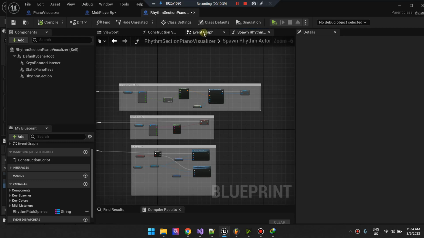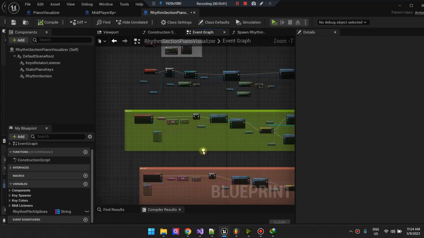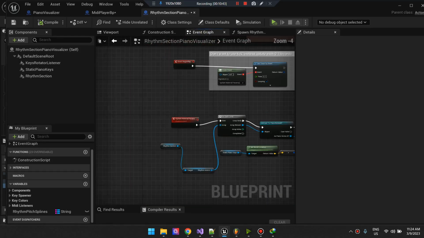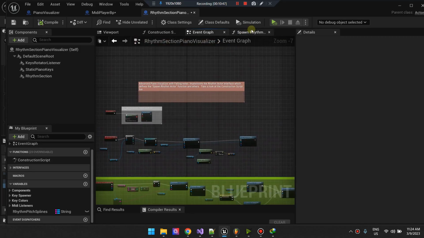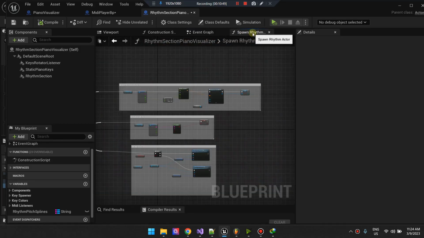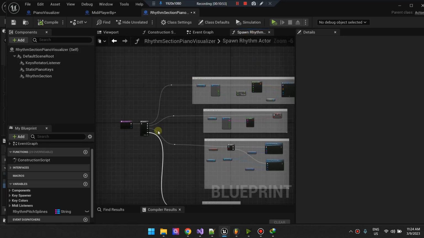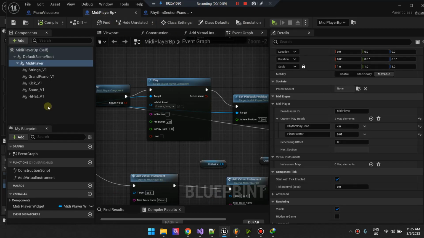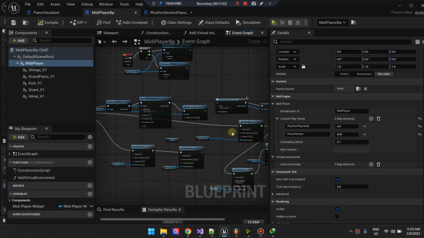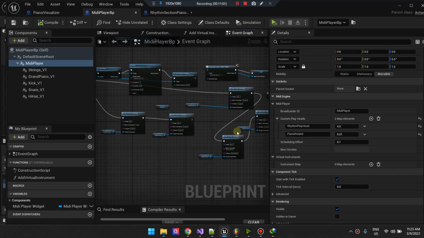Let me try and go through the event graph real quick. I think for explaining this event graph, because it's a different topic, I'll be essentially explaining that rhythm section again. I'll do that in another video. But for now, this is how you use these example blueprints that come on the plugin. Just go through them and I think you should be able to figure it out.